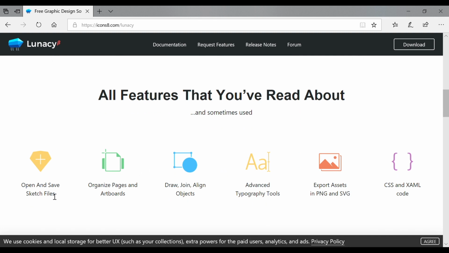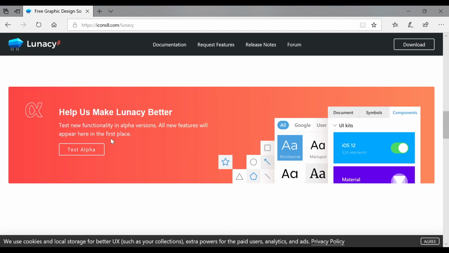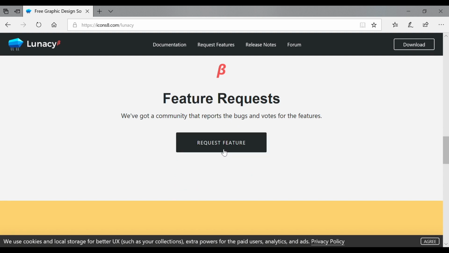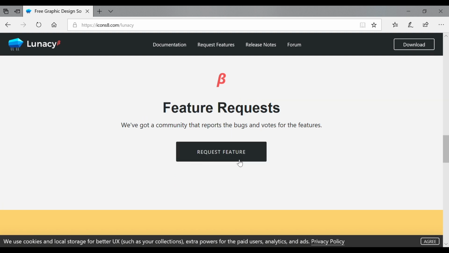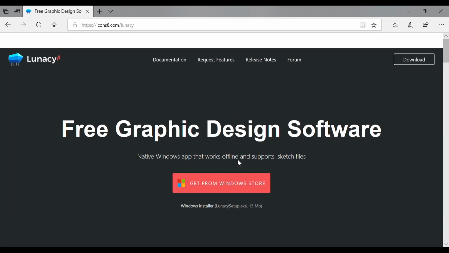Open and save sketch files. Something XD or Figma can't do is save as a sketch file. All the typography tools and everything else. You can even test the alpha version, which will have all the UI kits and everything, so even more advanced features. And if you want to request something, you can request it here. So without further ado, let's actually see how the software looks.